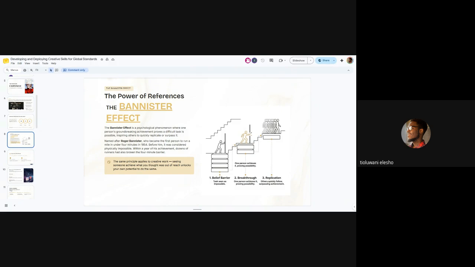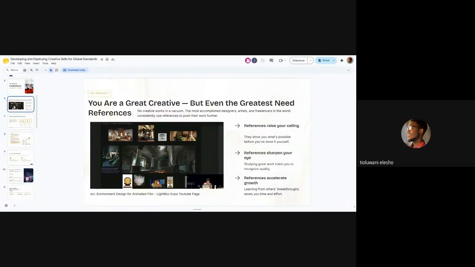And how do we do that as creatives? It's very simple. You've probably heard this word many times, but it is very important for growing as a creative. And that is use references.